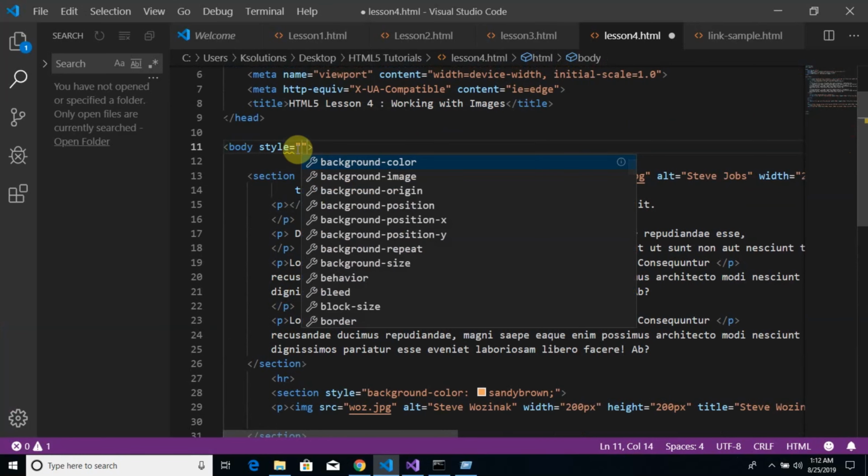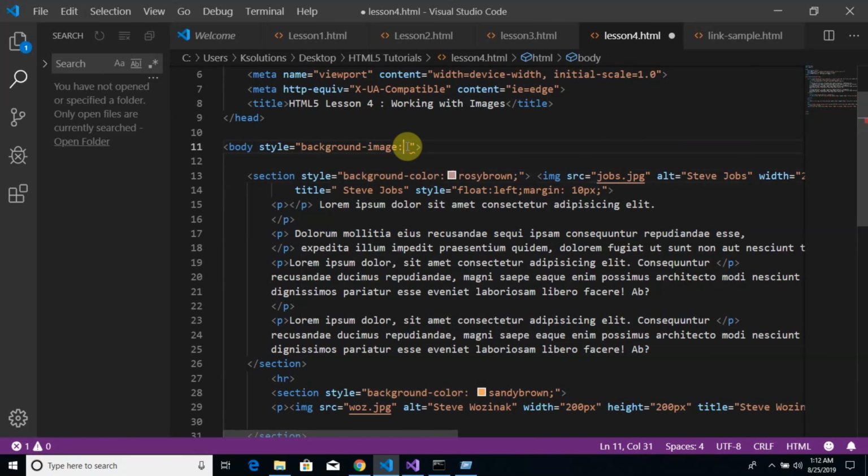Then instead of the background color, I will just have background image. So if I specify background image, now I'm going to specify the URL of the image, where the image is. If the image is in the same directory, I can just mention it. So let's say I want the background image to be larry.jpg. That's an image that is in my folder directly.